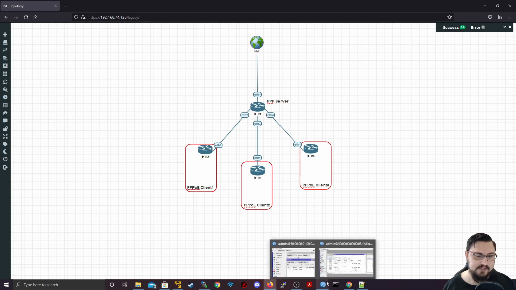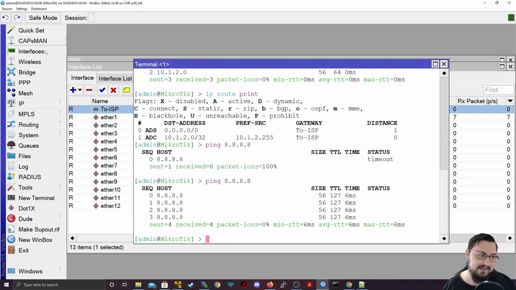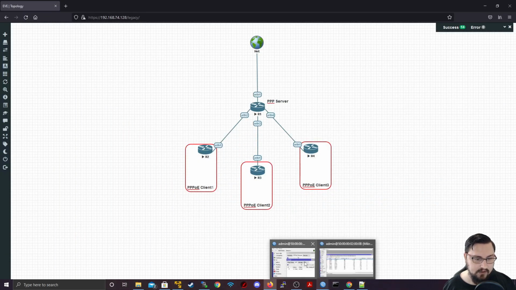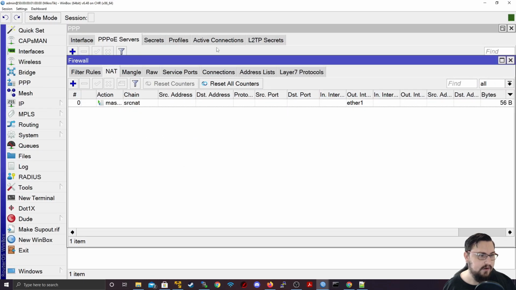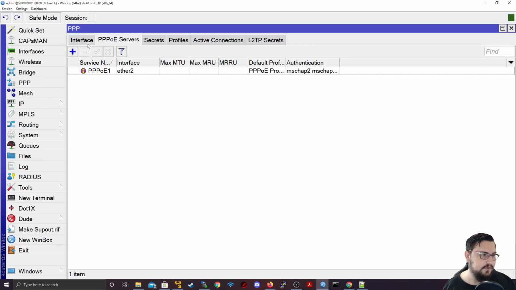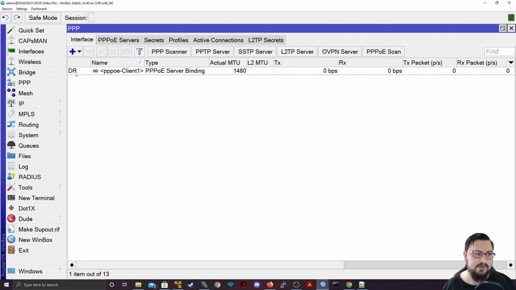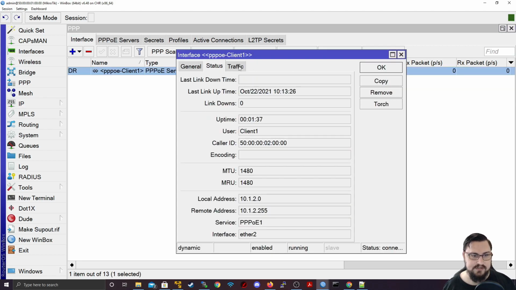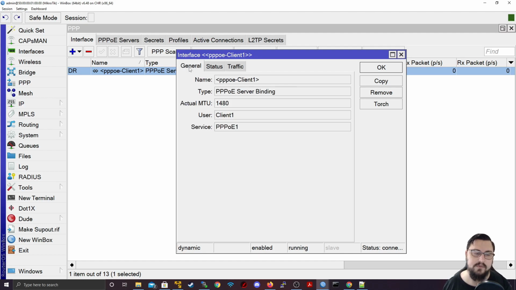So what I'm going to do is, oh wait, before we do that, I also just wanted to show you the interface from the server side. So that is to ISP. This is our server. So on the server, you can see there's the interface, and it did create that dynamic interface. And as I said, you can copy this and just save it again, and then it will create a server binding.